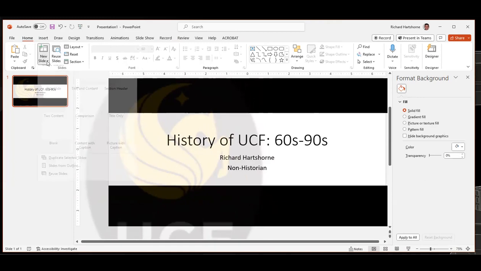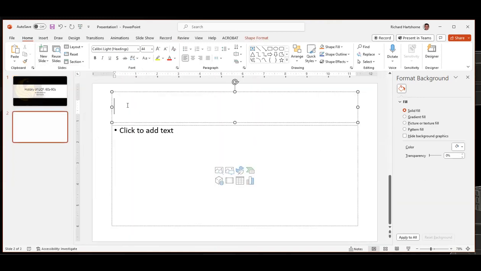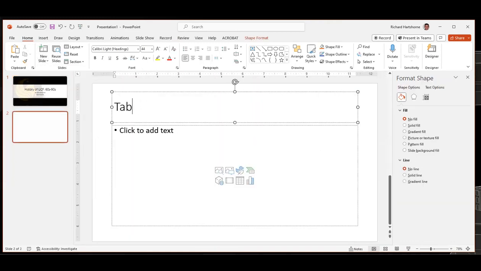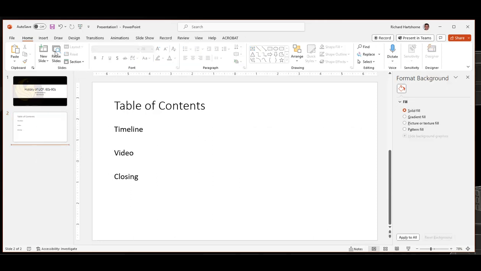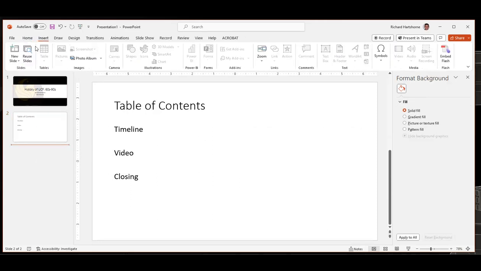I'm just going to insert a new slide. And this is just going to be table of contents. And I'm going to add timeline. I'm going to add video. And I'm going to add closing. I don't need these bullets, so I'm just going to go ahead and turn them off because I'm not presenting the content there. And then I'm just going to go to my next slide, and that's going to make my timeline.